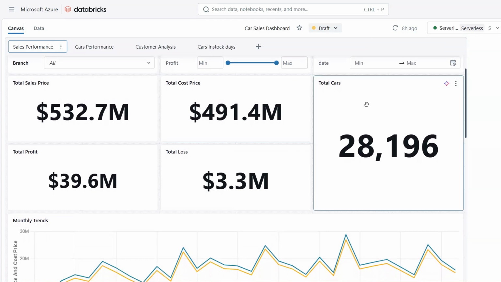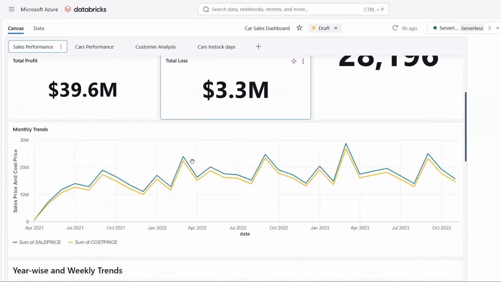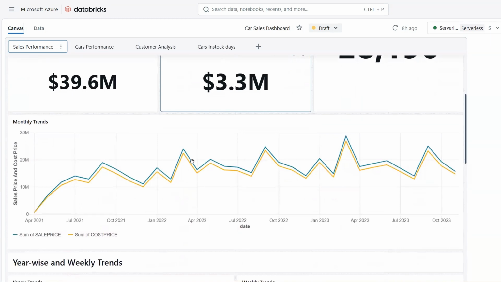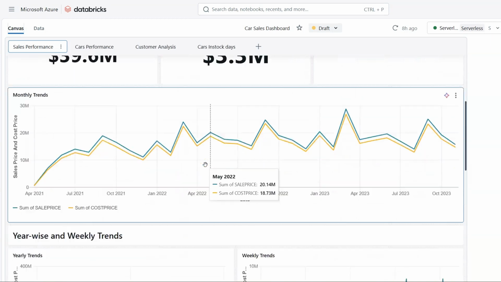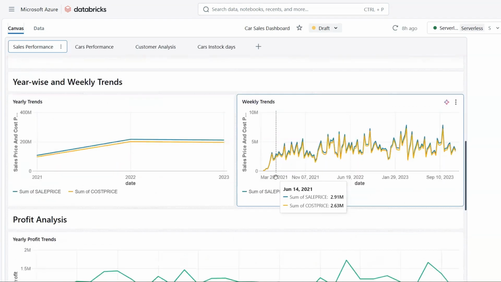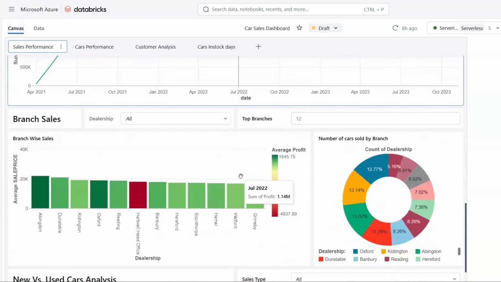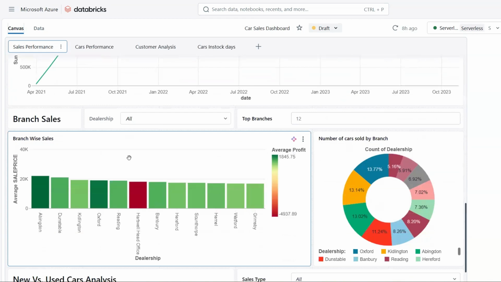We have 28,196 cars, total sale price, cost price, profit, and loss. And this is the sale price and cost price monthly trends over time. Similarly, year-wise trends and weekly trends. And this is profit analysis over time. Branch-wise sales performance and profit analysis. We can see which branch is performing well and the associated profit.